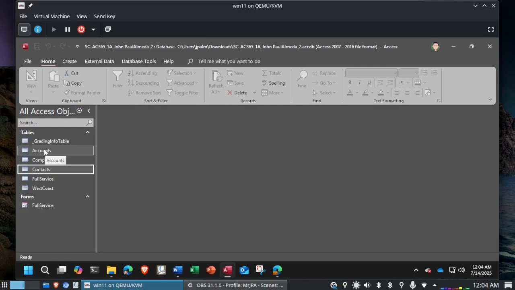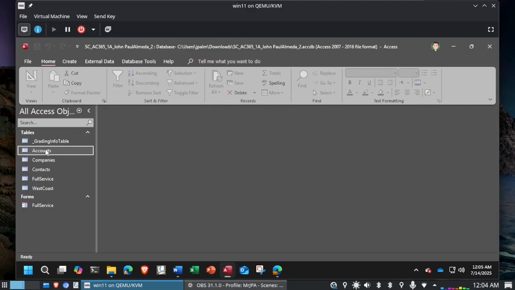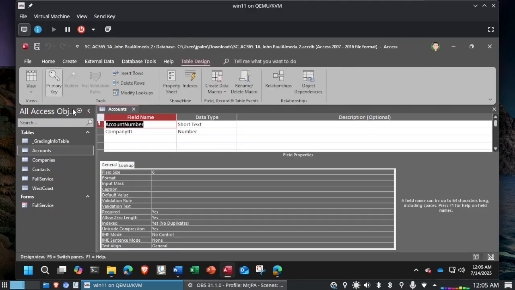Now, if you need to reopen the table for whatever reason, if you double click, that takes you to datasheet view. You can right click to open in design view.